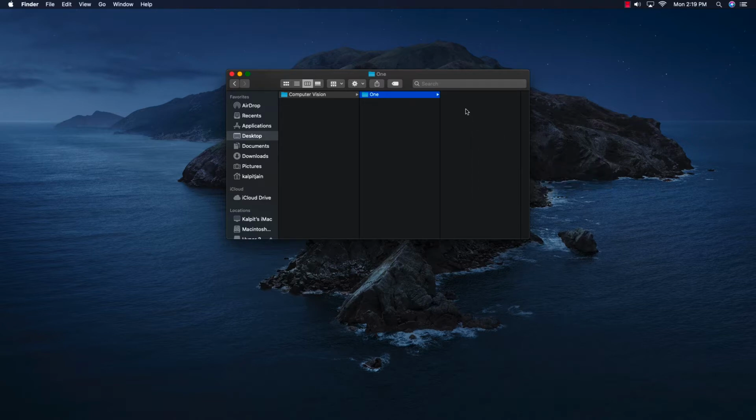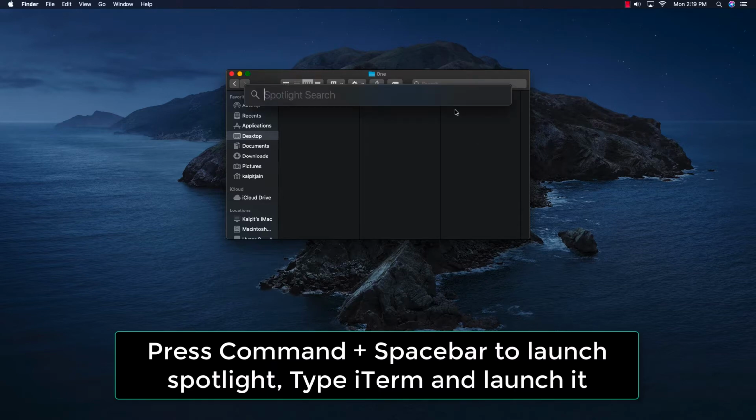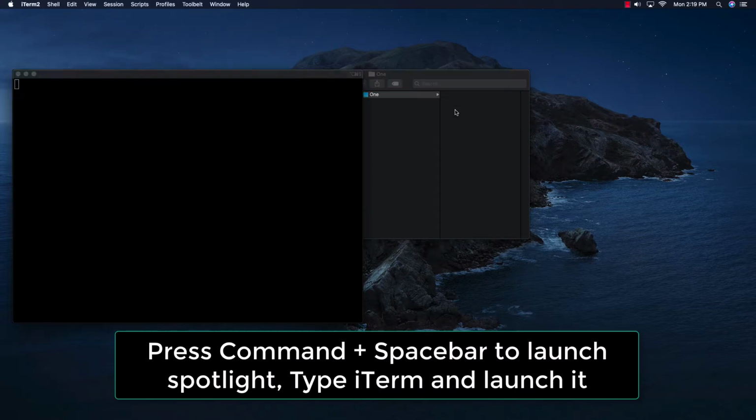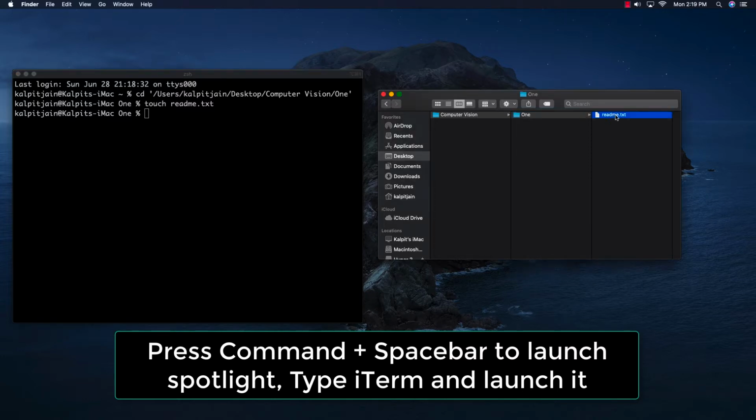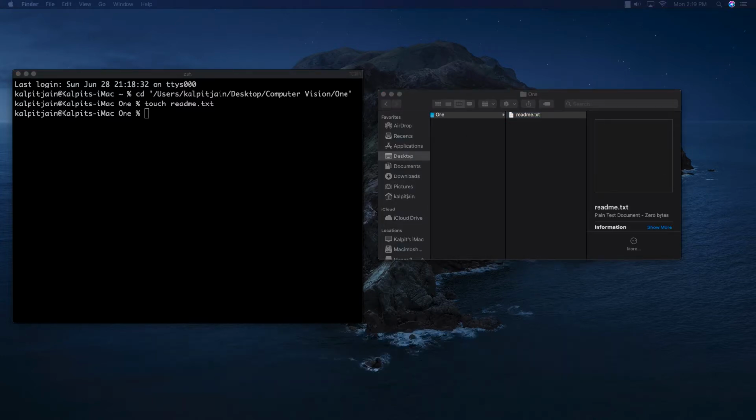So let me open this thing inside terminal. So I'll launch iTerm over here and we'll simply say cd to this directory, and we'll create a new file called touch, and let's just call it readme.txt. Okay, so here's the file. Let's write down what are we going to learn in this video.